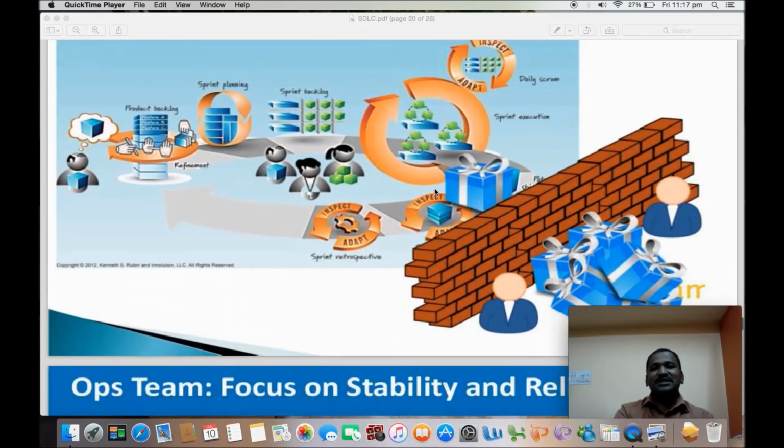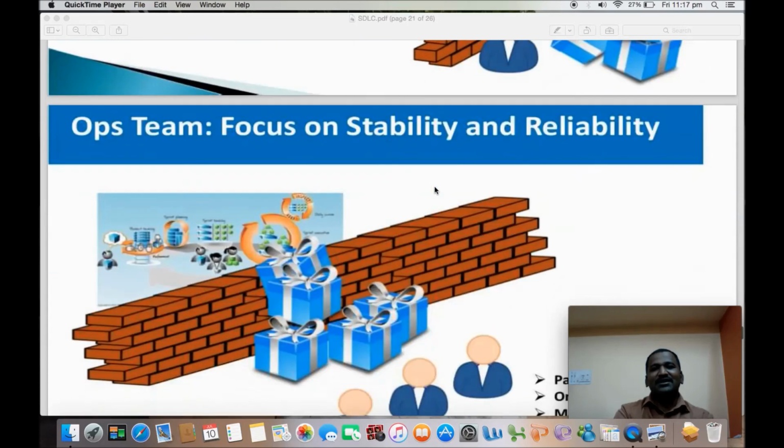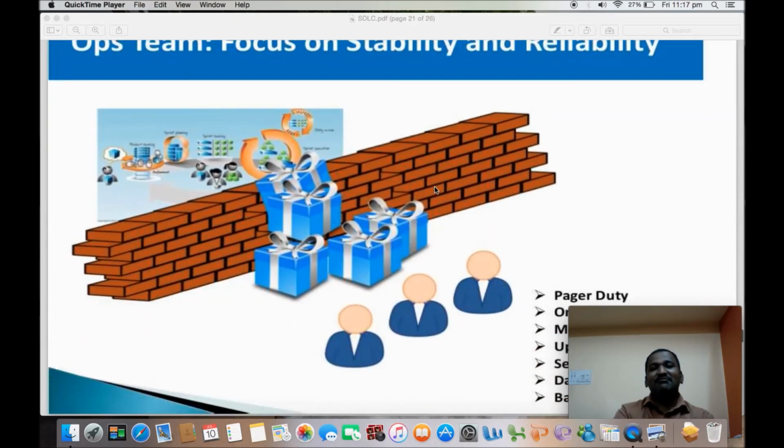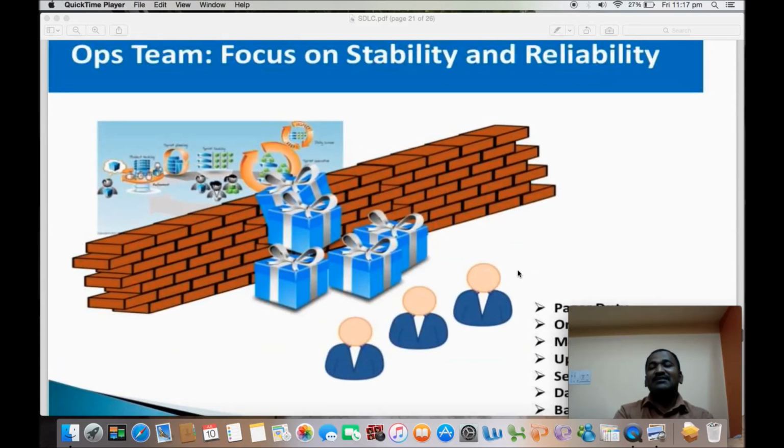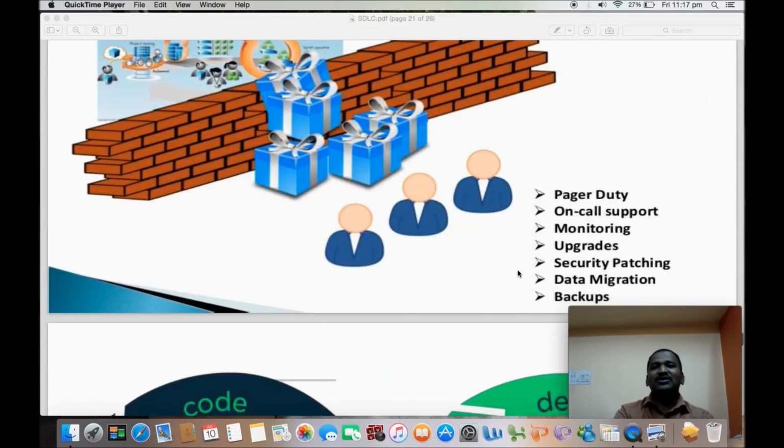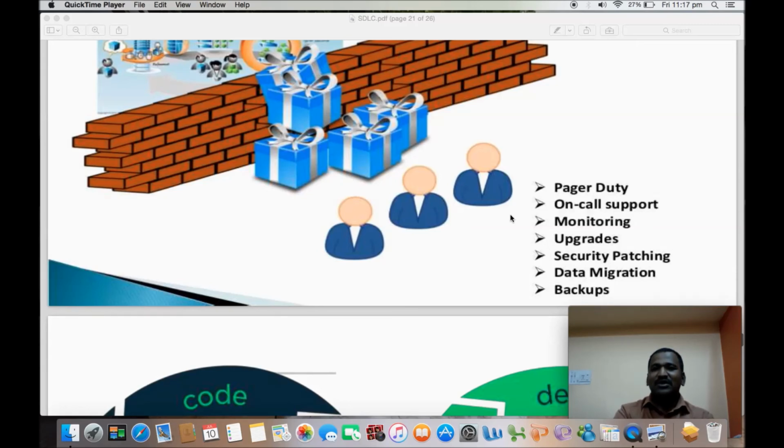The operation team, also called the ops team, stands behind the wall. They focus on stability and reliability. So they do on-call support. If the customer wants any kind of clarification, it has to be done. They will monitor the project continuously. If they ask for any upgradation, it has to be done. And regular backup also has to be performed by the operation team.